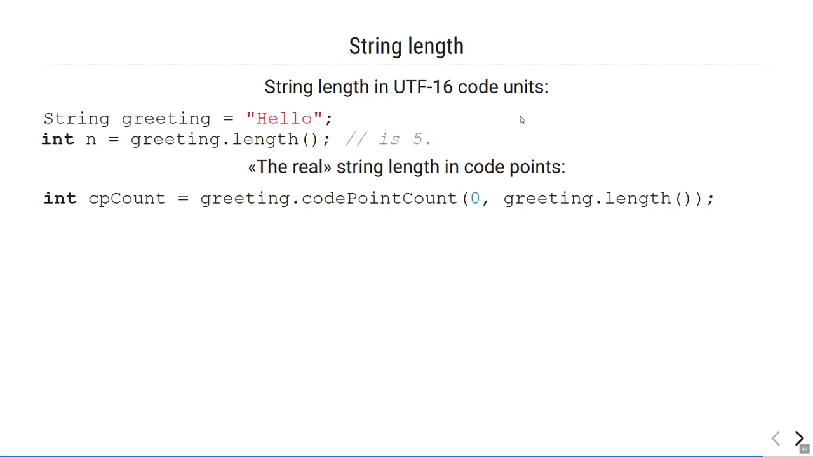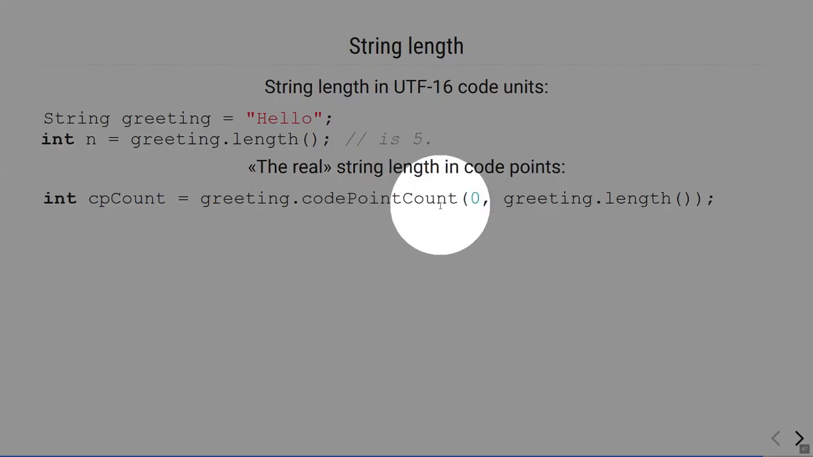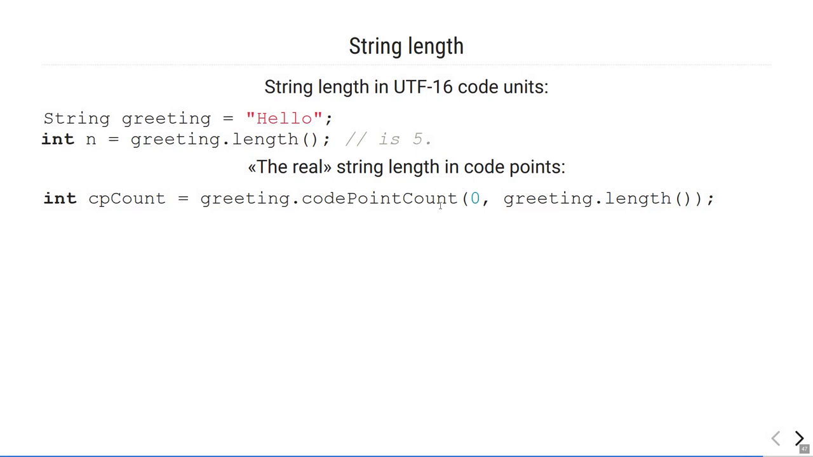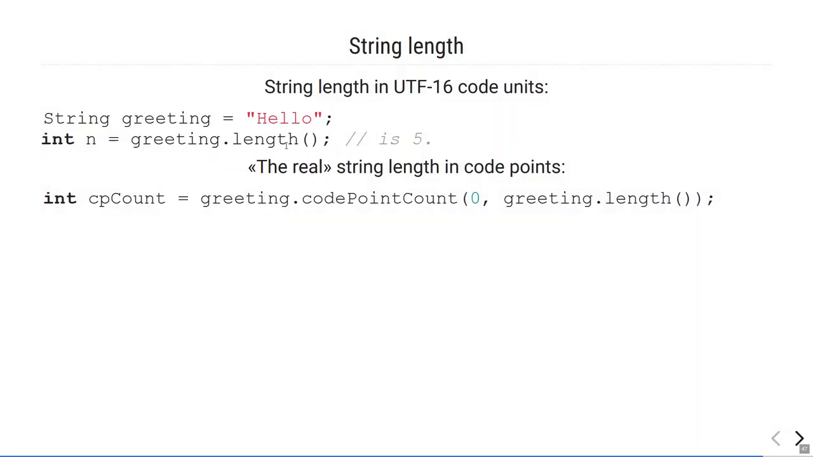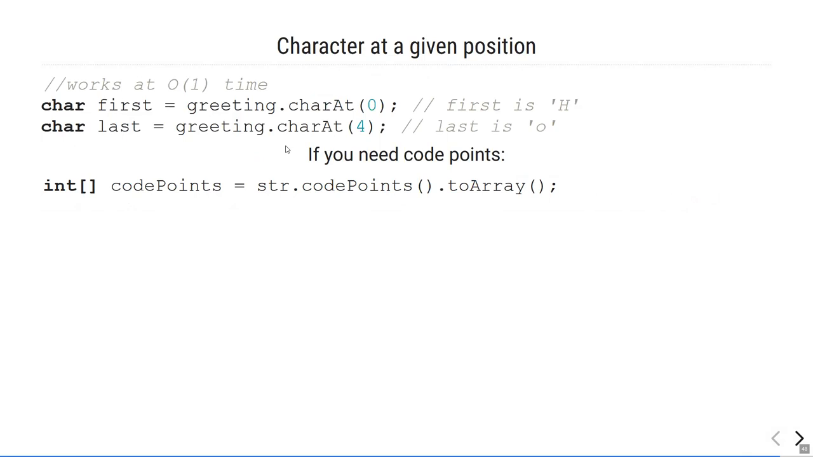If you really want to support all the languages and all of UTF-16, you should use a code point count. It's the real string length, in code points in the sense of UTF-16. But for you to know, in 100% of cases, dot length will work for you in your work. You just need to know that it's more complex than that when speaking about real support of Unicode.